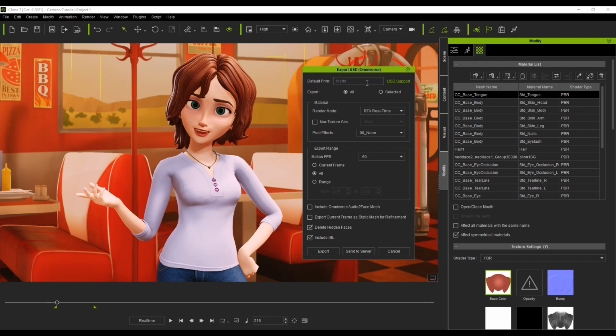The default prim is set to World by default. In this case, we're going to change it to Megan, the character's name, and make sure we have All selected to export all of the objects in the scene. If your project only uses PBR shaders, then you'll want to set the render mode to RTX Realtime, which will save you time on rendering later on.